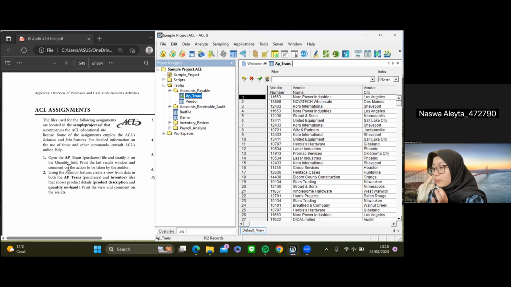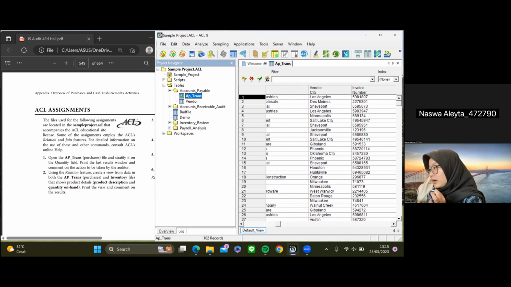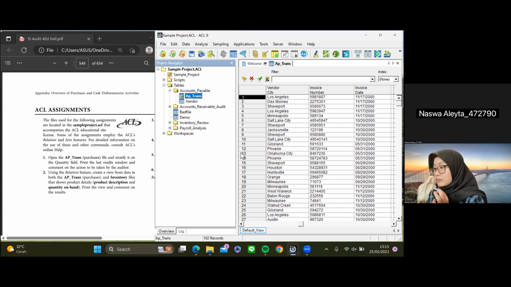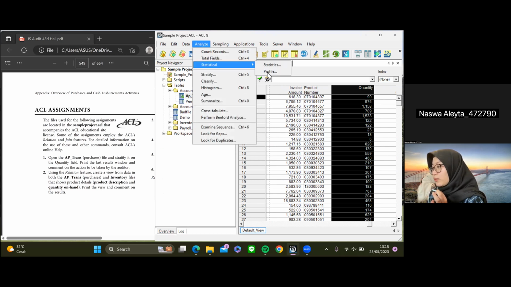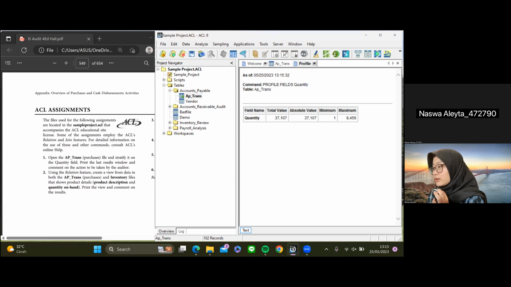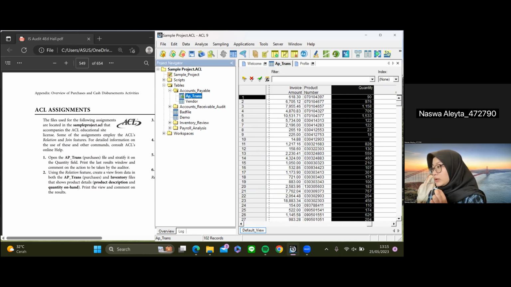In this one, we need to open the AP transfer and then stratify it on the quantity field. However, before stratifying the data, I want to know first the minimum and maximum of the data. We can do so by going to statistical and then profile. In this one, we can see the total value and the minimum and maximum of the quantity. Okay, so we have 37,107 as the total value, and the minimum of the data is 1, and the maximum is 8,459.